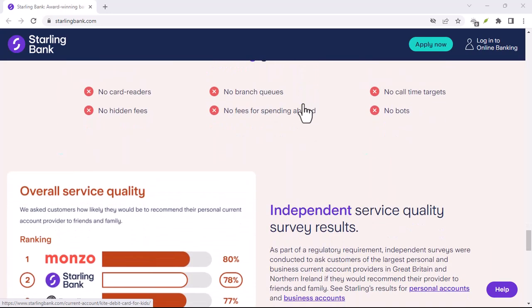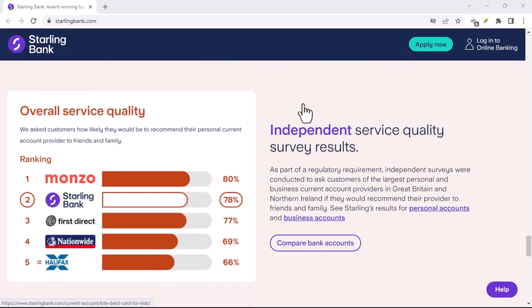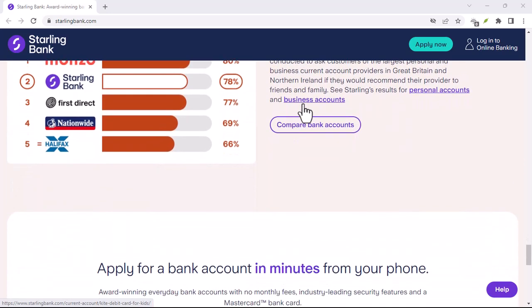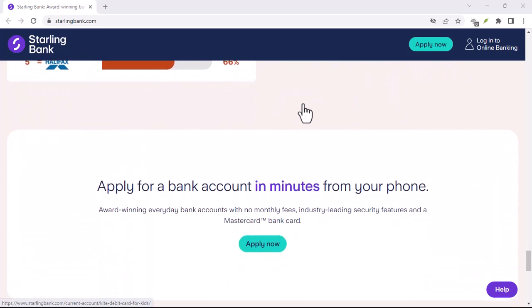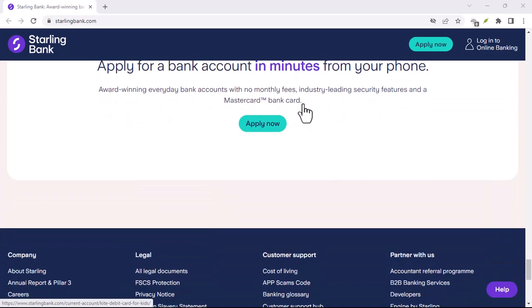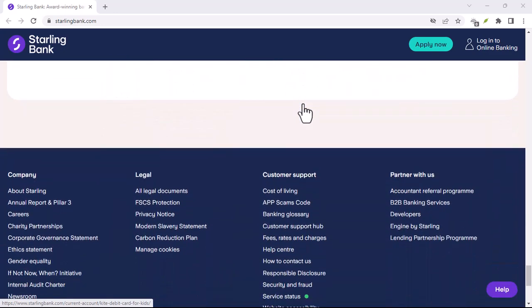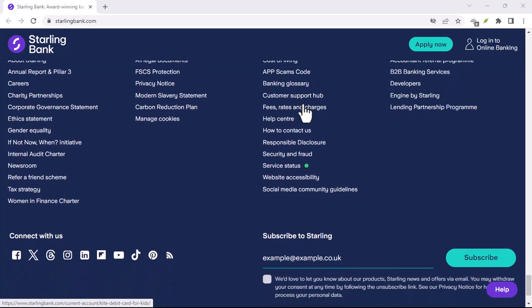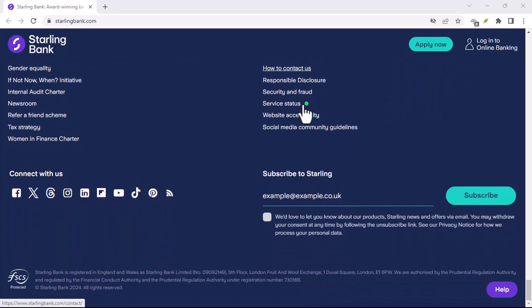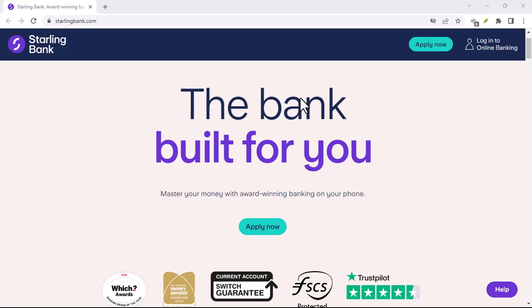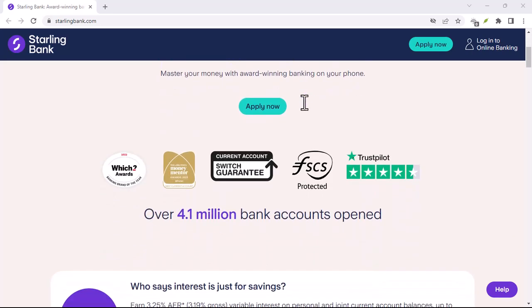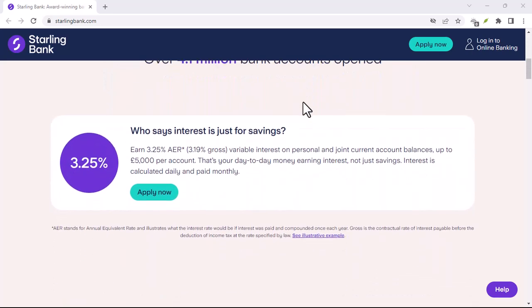So, there you have it. Opening a Starling Bank account is a simple and straightforward process that can provide you with a convenient and flexible way to manage your money. With its innovative features, low fees, and excellent customer service, Starling Bank is a great choice for anyone looking for a modern banking experience. Are you ready to make the switch to Starling Bank?